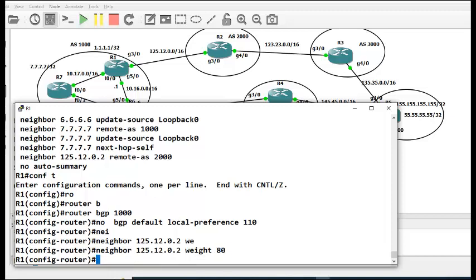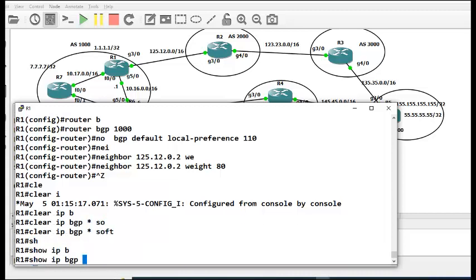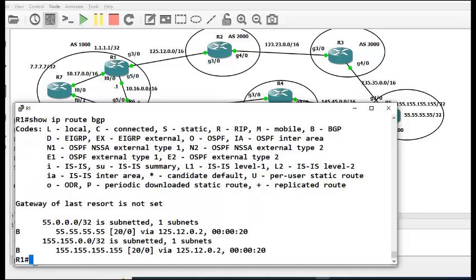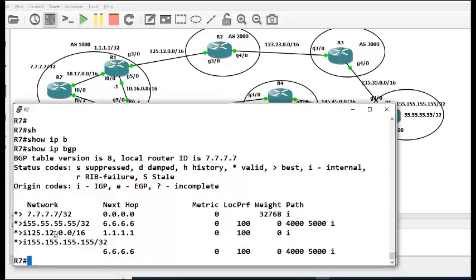Clear IP BGP star off. Show IP BGP. You can look at this. So for all networks learned from router 2, a higher weightage of 80 is assigned. As a result, it goes via the upper path, only in router 1, not in 7. Earlier 7 was going via the upper path.